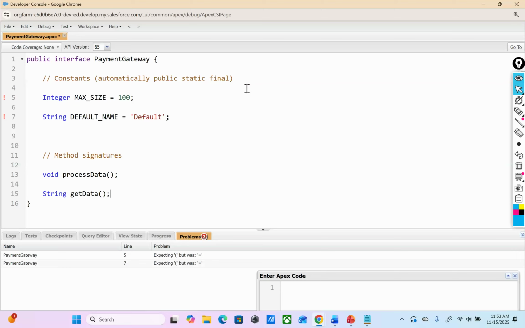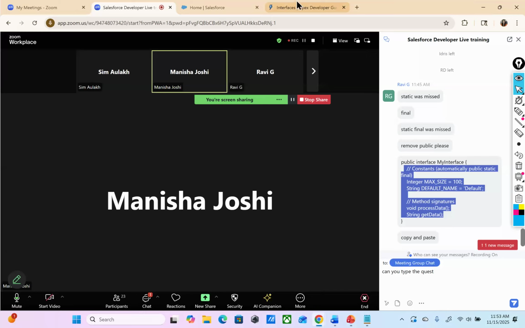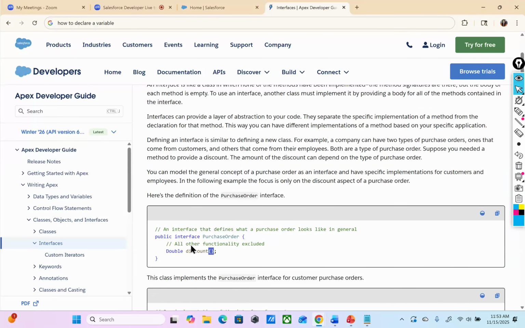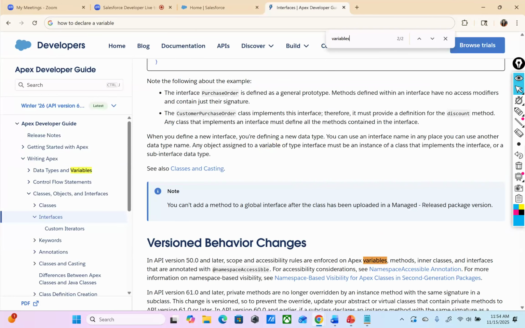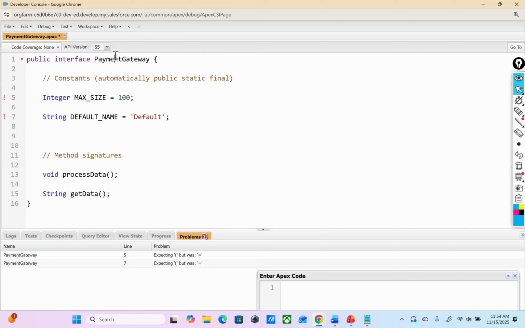Actually, AI is saying that you cannot declare instance variables directly within an interface. Interfaces in Apex are designed to define a contract. So I don't know. No, this doesn't make sense because we just saw it. Actually, let me see. Change the name of the interface. Maybe there is something existing. No, then it should have complained of a different error.